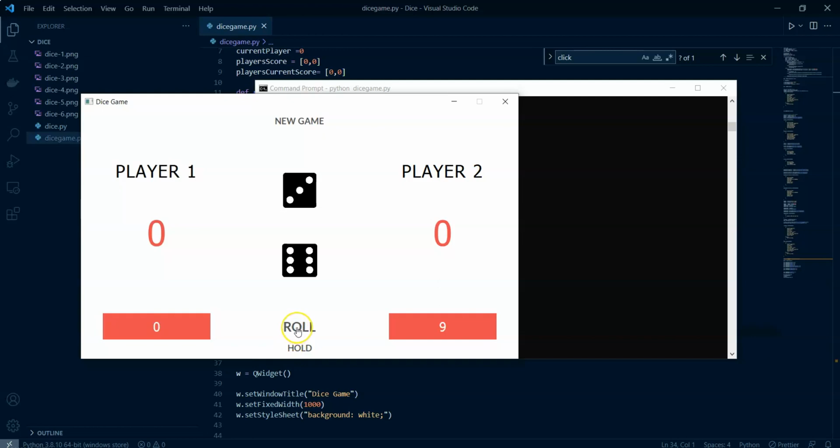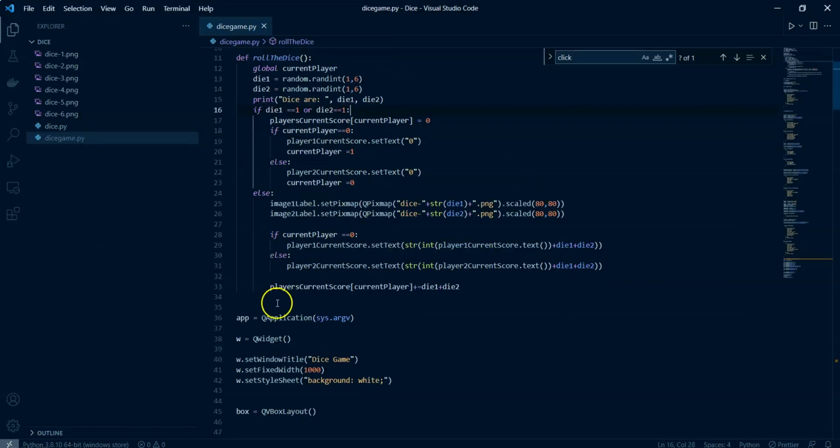I just keep rolling until I get to 0, and then the position changes from whatever player is playing to the other one. Now, using the function of hold, the user can simply choose that they no longer need to roll. They just want to hold for now. And I'm gonna name it hold score.